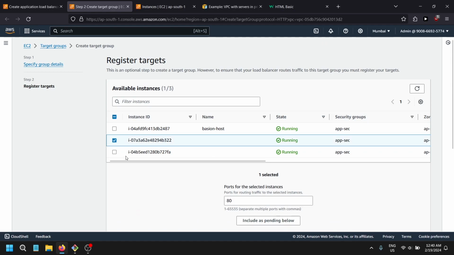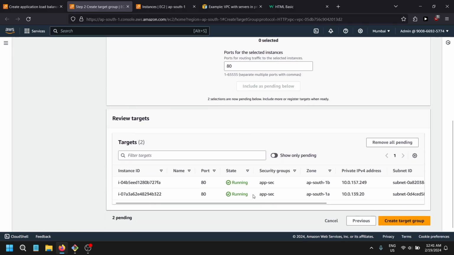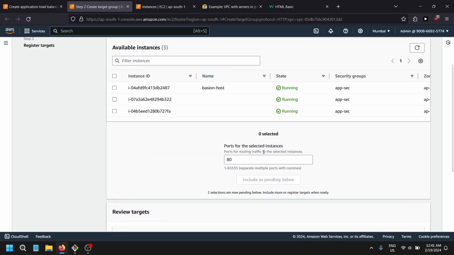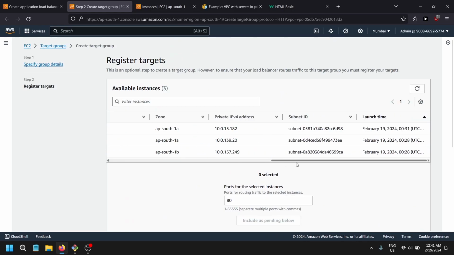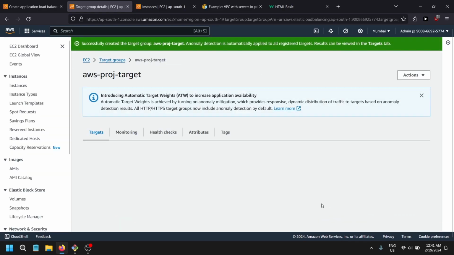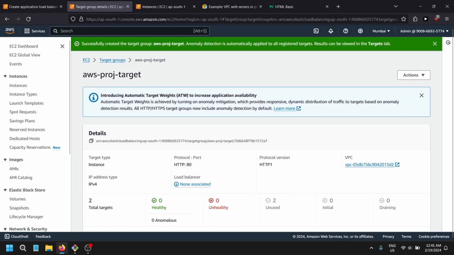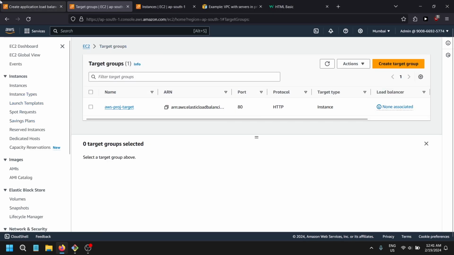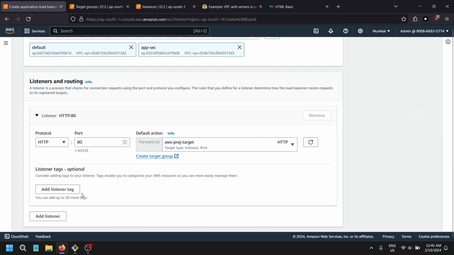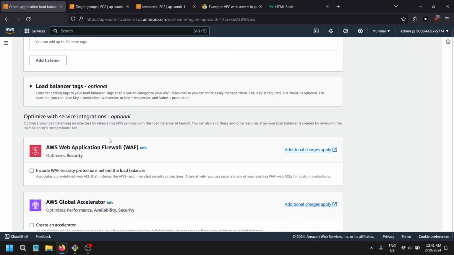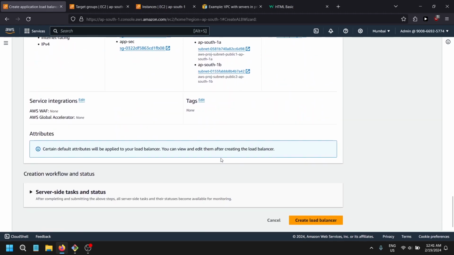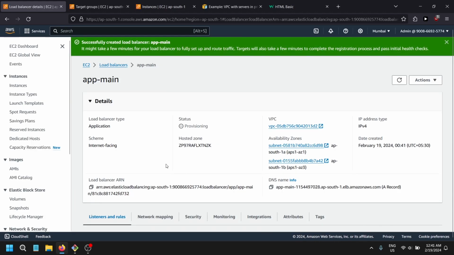Include those two servers as pending below, and this one also. So create target group. It will require two or three minutes to check everything. The target group is created. Now select the target group over here. Load balancer tags are optional. Create load balancer.